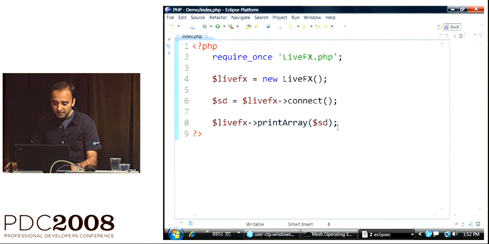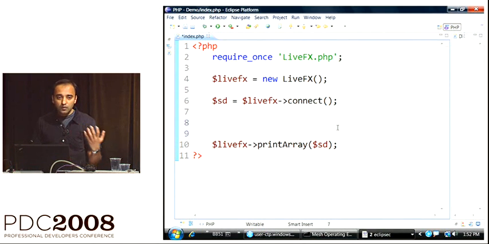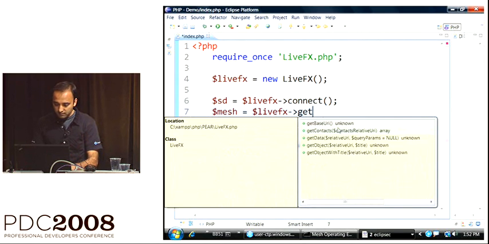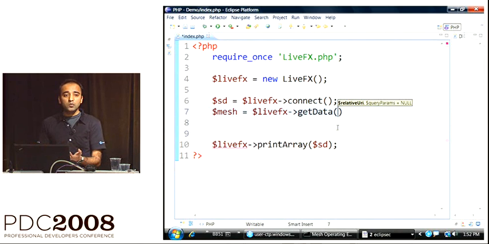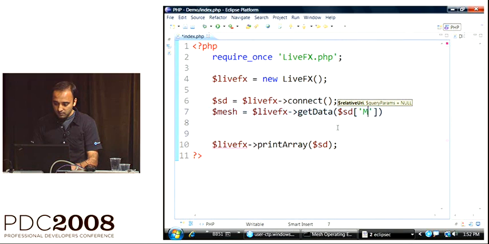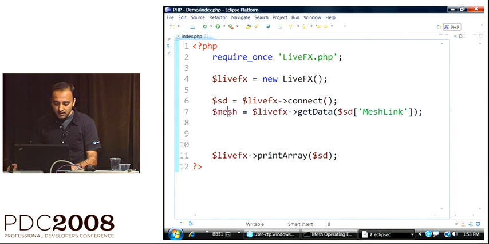Now we can do more things with it. Let's say we want to access the mesh as usual. So I can say mesh equals get data, and we want to only specify the relative URI because it knows what the base URI is, and the relative URI will be the mesh link. So the value of the mesh link will be the relative URI, and in this case we don't specify any query parameters. So we save this and let's print this.